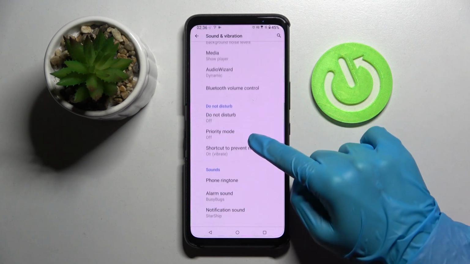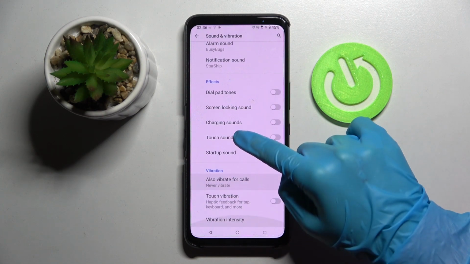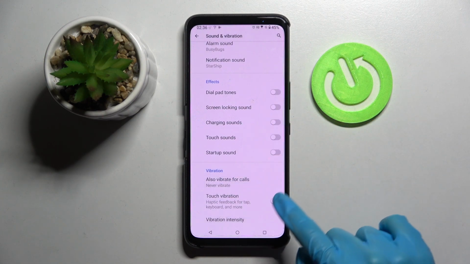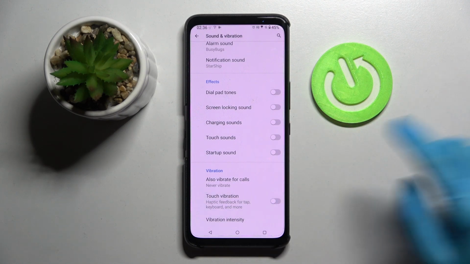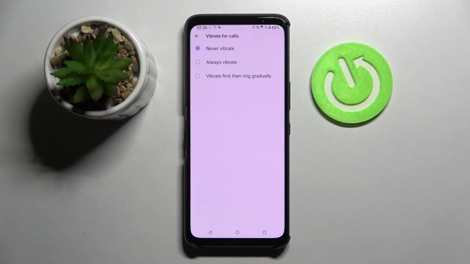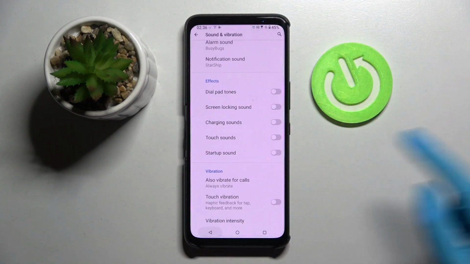Now you need to click on this switcher located next to touch vibrations to disable or enable them, and after that tap on also vibrate vocals. Over here select one of those options for your incoming calls: never vibrate, always vibrate, or vibrate first then ring gradually. I will go with always vibrate, so I have to tap on it and go back.